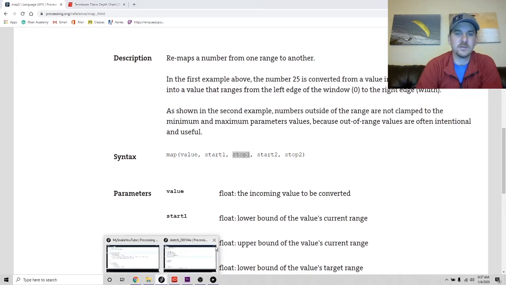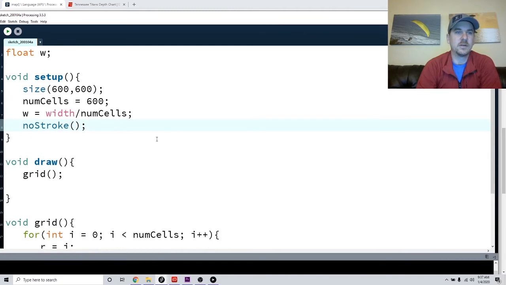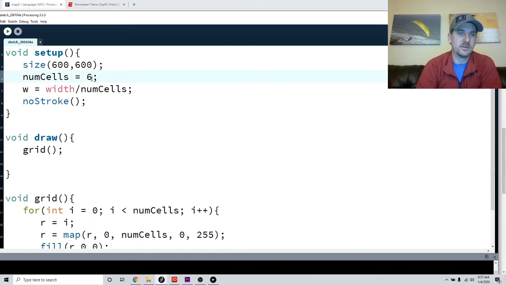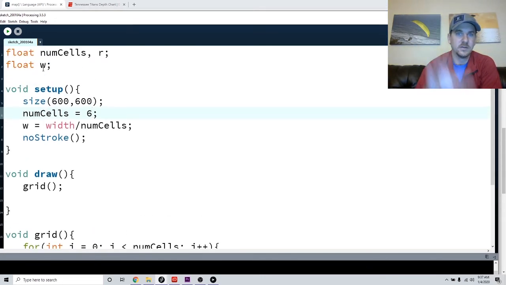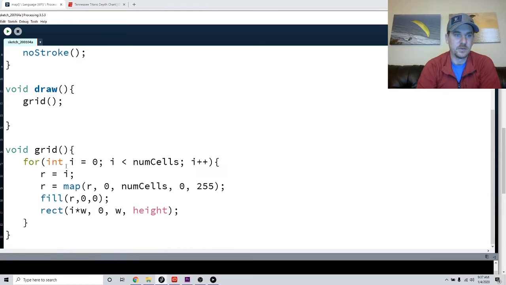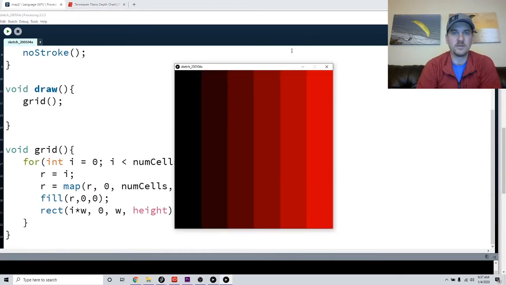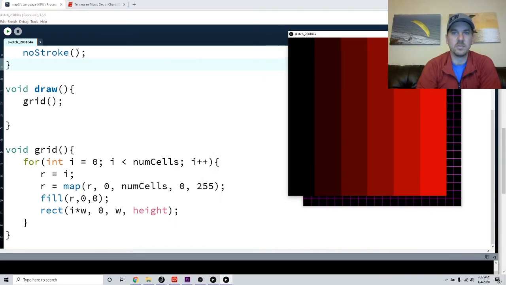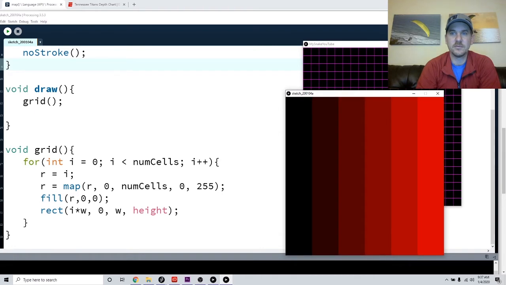Let me explain it to you. I built this little sketch here. This is basically just a simple little program where I have a certain number of cells, which in this case is 6, and I divided the screen up into stripes using a rectangle. If you look at this program, it starts off all black.